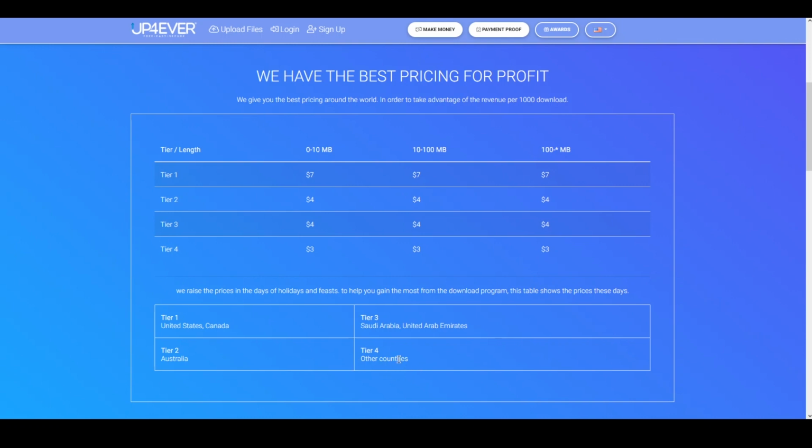The pricing here means that if people from Tier 1 countries use this site to download your files, you will get paid $7 for every 1,000 downloads, $4 for Tier 2 and Tier 3 countries, and $3 for Tier 4 countries. The pricing can change anytime, and your profits will increase during holidays and festivals.